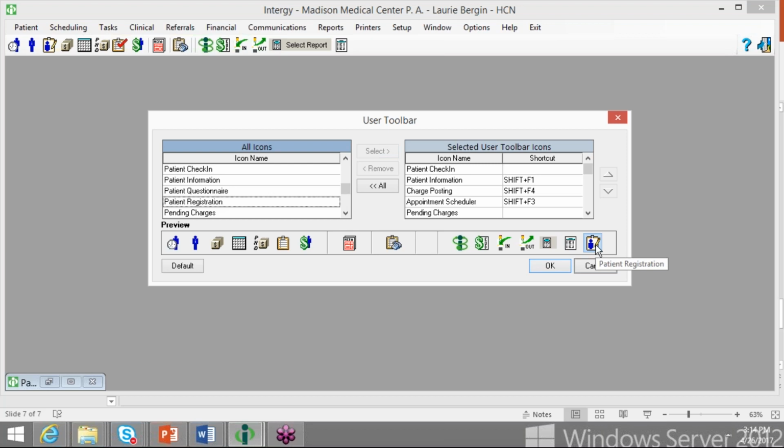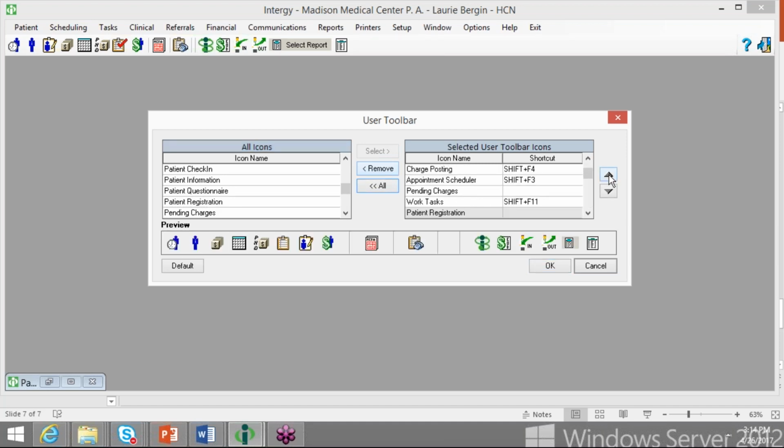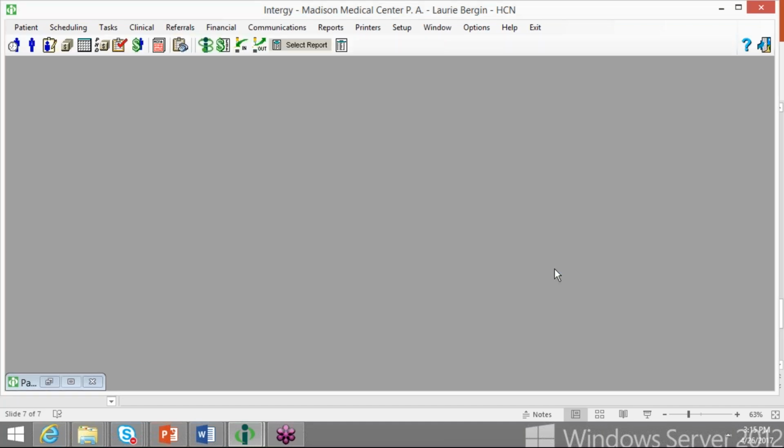Now, if I don't want it all the way down there, I can simply click on it and move my arrow to move it up. I like to have all my patient stuff together, so now my patient registration is here. When you change these toolbars, it is not for the practice. It is per user. So the user can, again, go to Options and change their toolbar and add and remove anything they're not using.